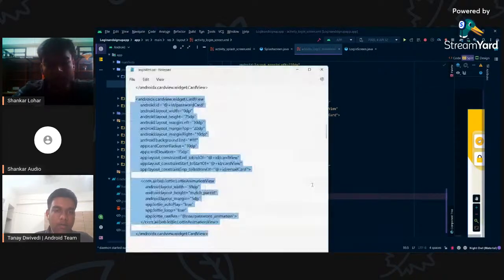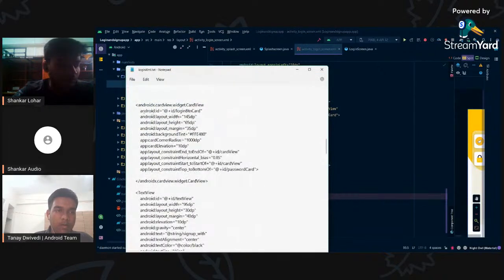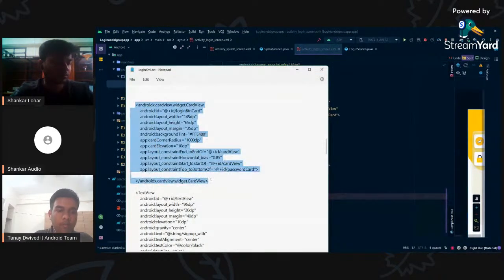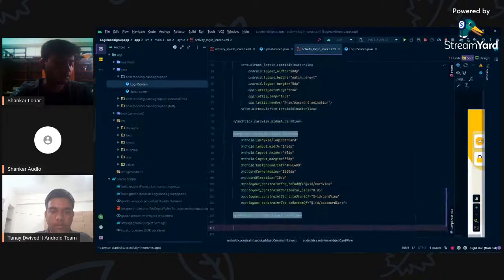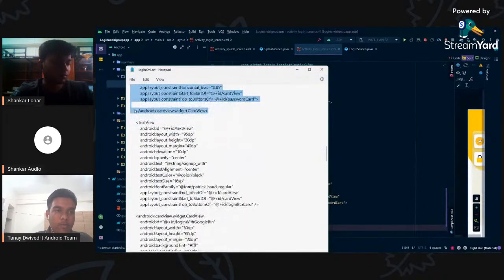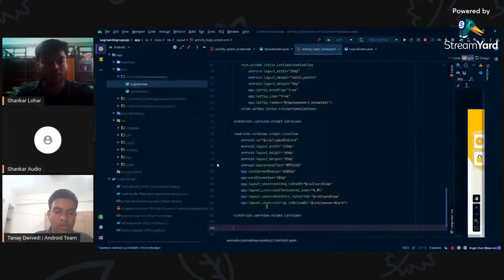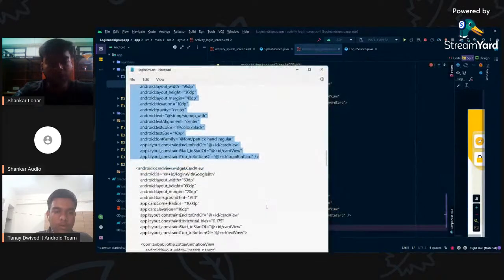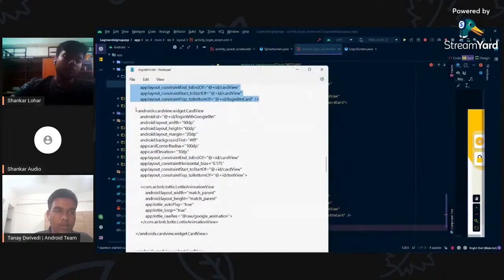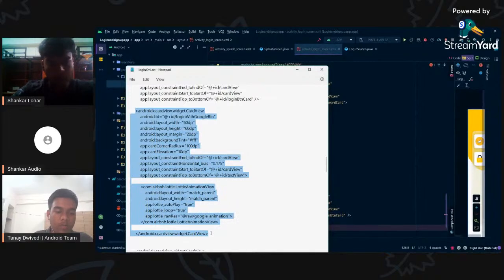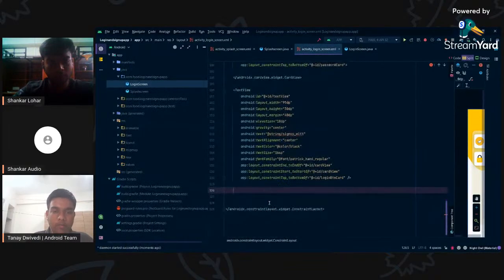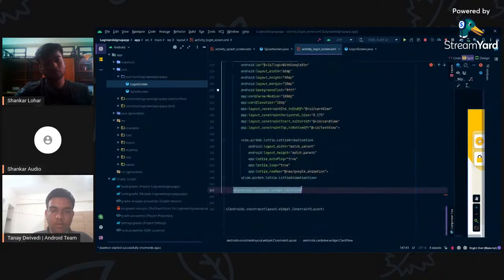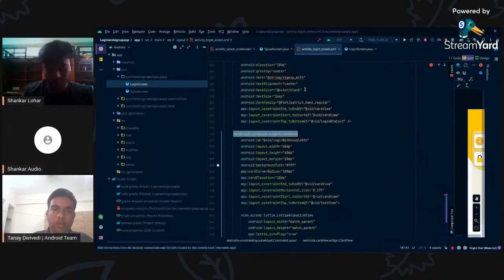Next we will add the card view like this. We will add the text view. Next we will then add the Google button containing the animation. So now the errors are showing because we haven't added the string. Let's first add the string part also.